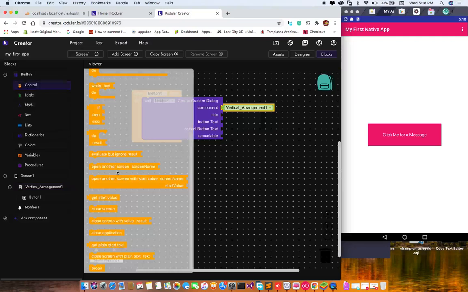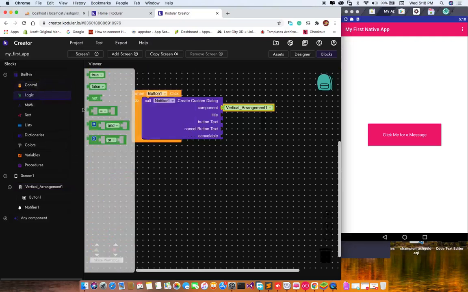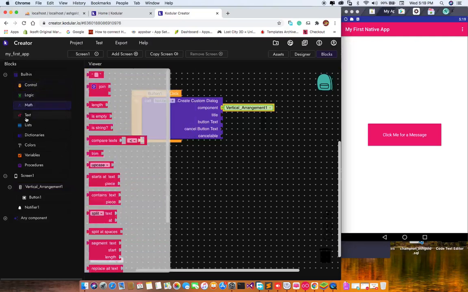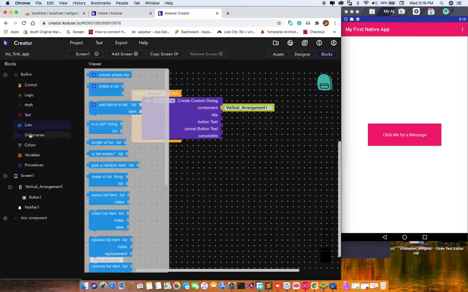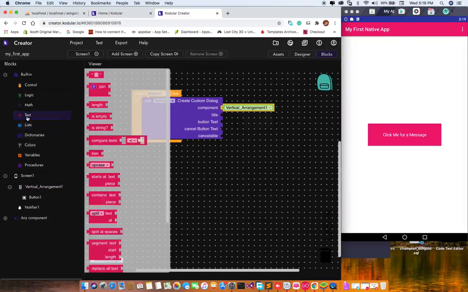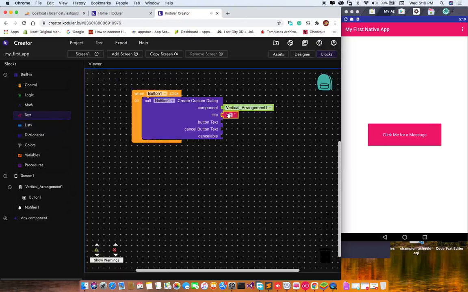When you click on any of them, they have logics, controls, mathematics, text, lists, a lot of stuff. So we're going to tackle text for now. We are going to add an empty text here, and this is going to be the title of the message which is going to pop up. So this message is going to be "My first native app".